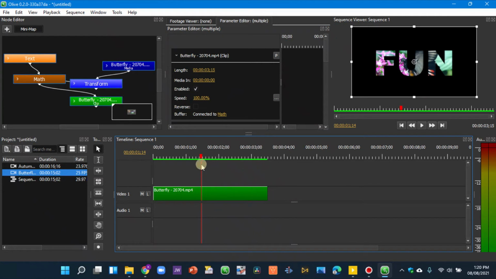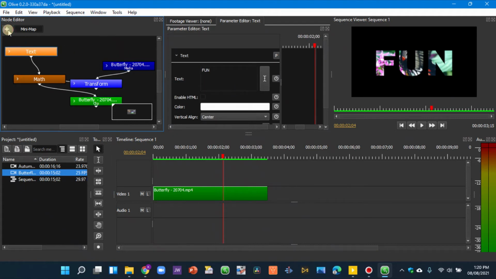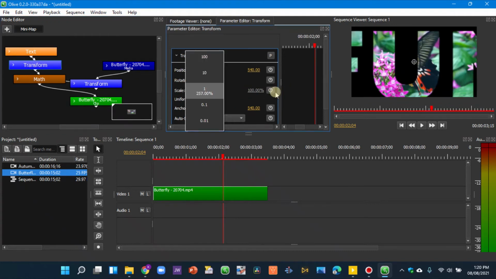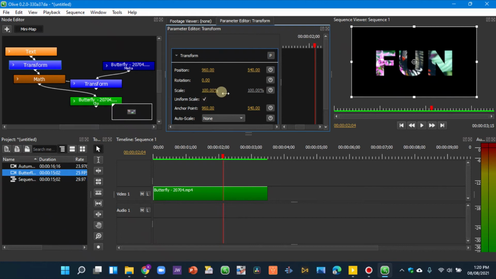As we did in Olive 0.1, if you want to, you can zoom in by simply selecting the text. Since we need a transform node, let's add a transform node, distort, transform, and you can use this to zoom in from the scale here and out from the text if you want to do that. So this is the first method we can use to overlay a text inside a video clip.